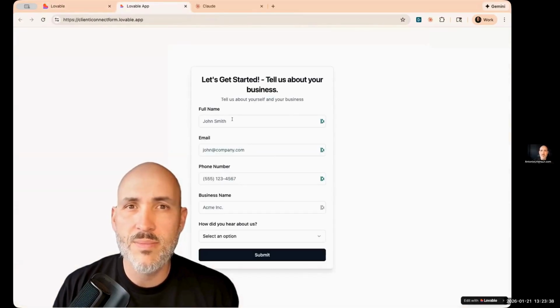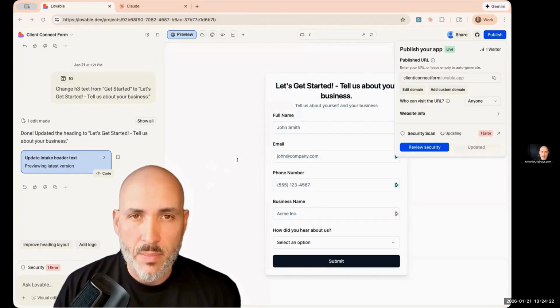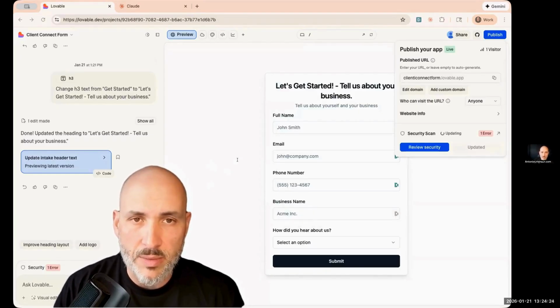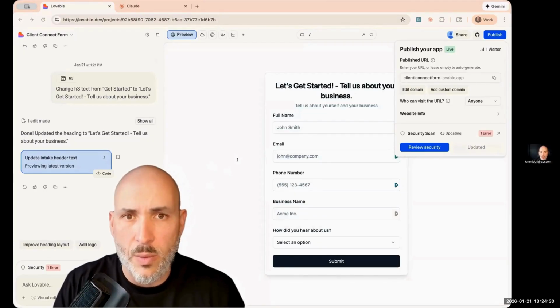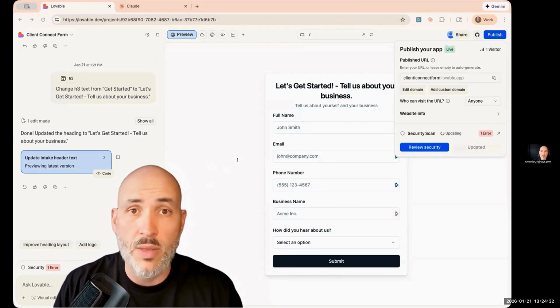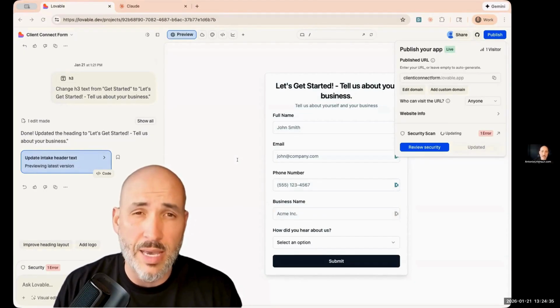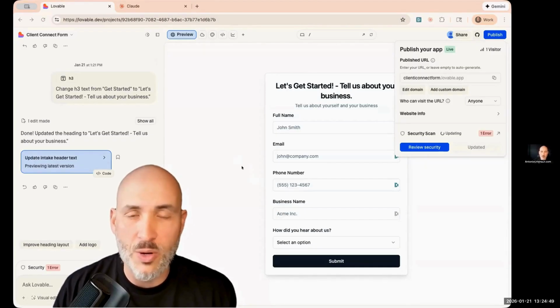Beautiful. All right, let's recap. In about 10-12 minutes, I built a professional intake form, a confirmation message to your clients so they know that it worked, a live URL that you can share and embed on your website today. No code, no developer, no waiting weeks for an agency to get back to you. It's just done right then and there.